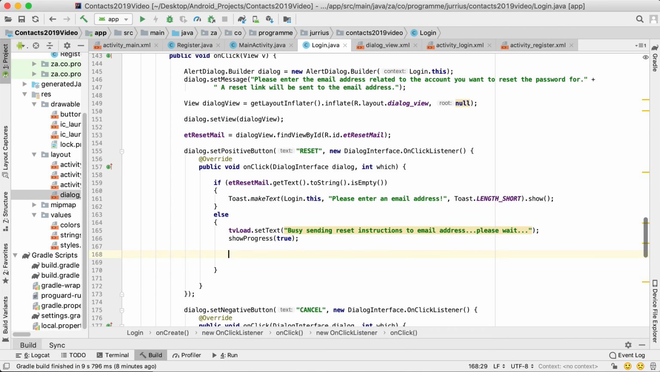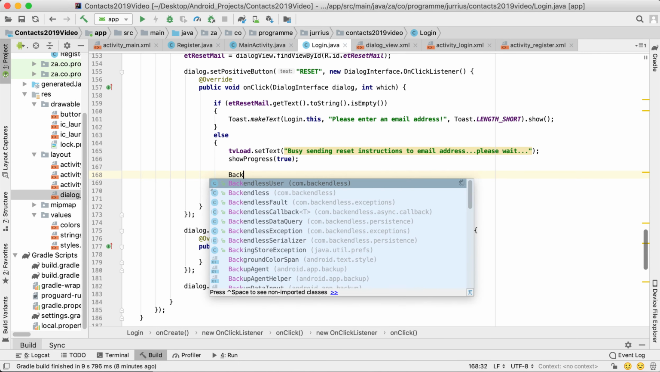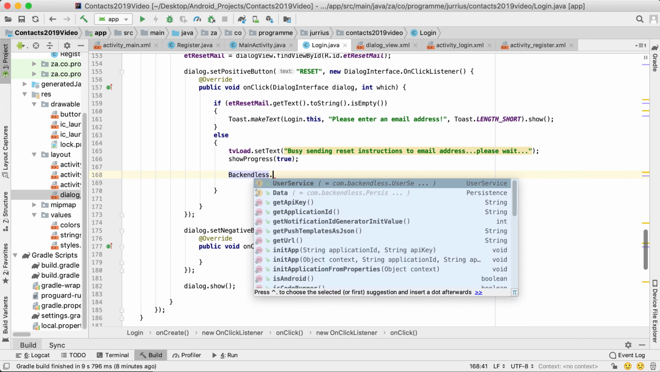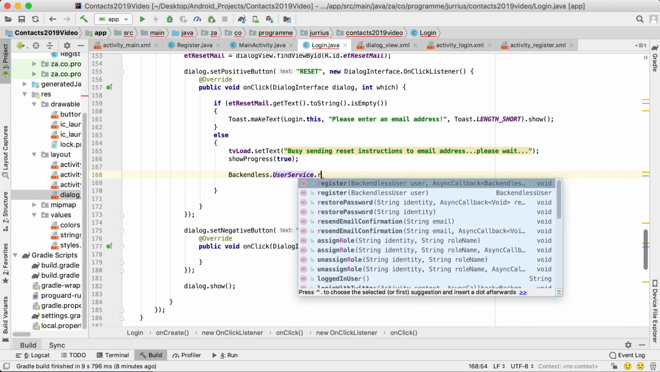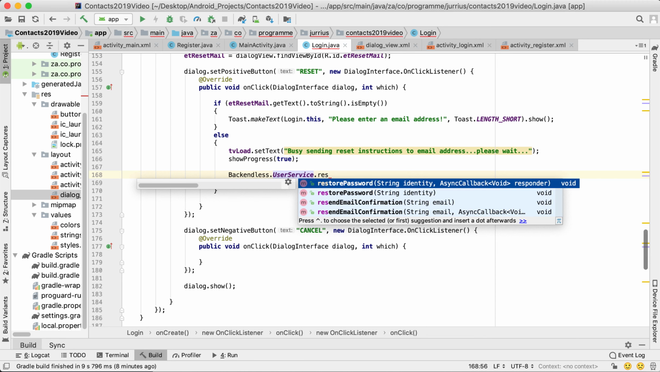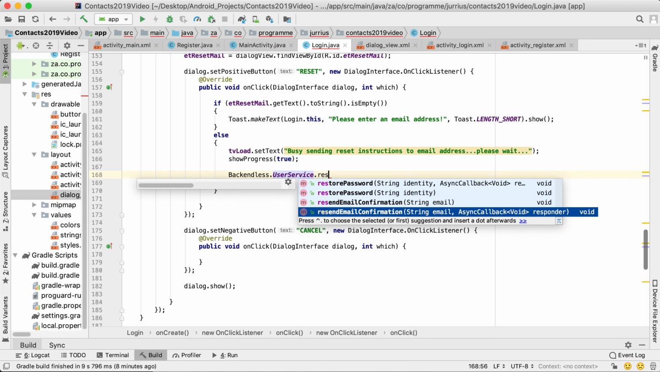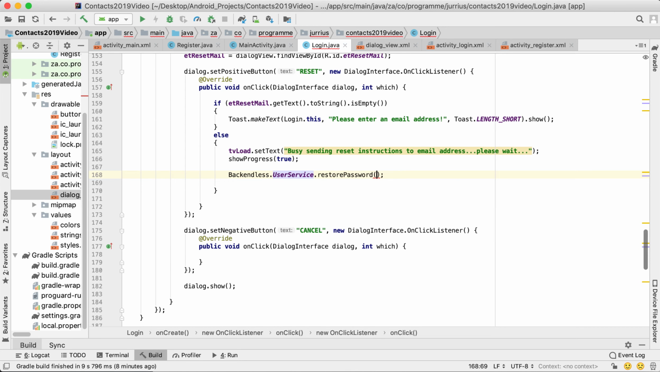Right, and then after this, we can now actually go into the background and send that password reset. So we're going to say Backendless.UserService.restorePassword. And you can see again there's two. This one is for Java, and that one is for Android. And you can see you can even send out email confirmations again. Okay, so let's go to restore password.